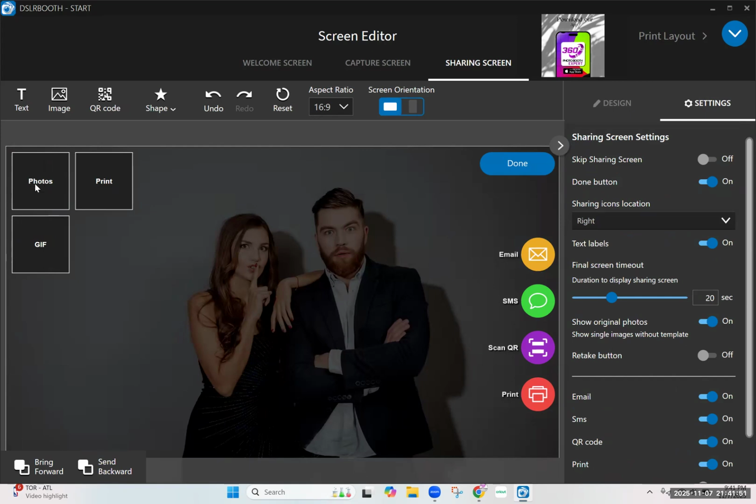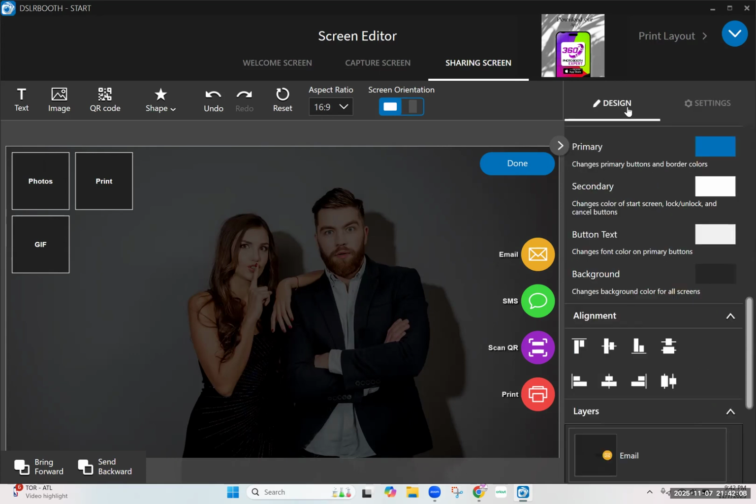So on the top left, you'll see your photos tab. That's where they can see each individual photo. They can click on GIF, which the program will automatically generate the GIF for you, the print, and then they can do whatever they want. We are going to give them a time limit, so just to go over some settings over here. So we already went over the design option.